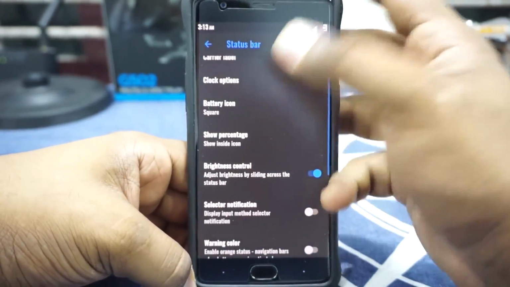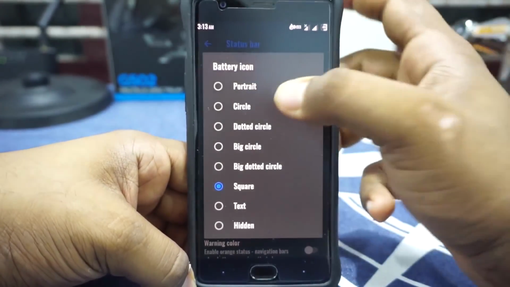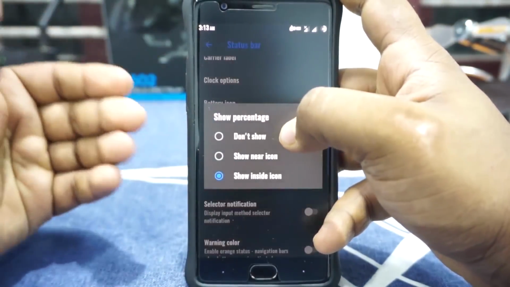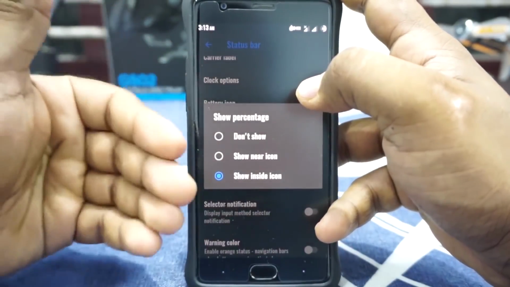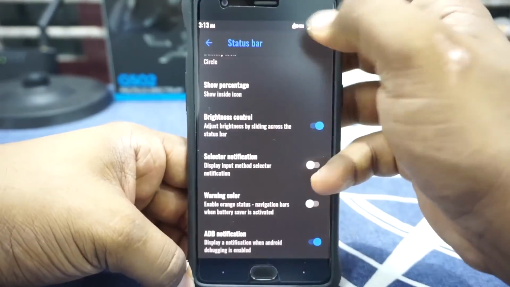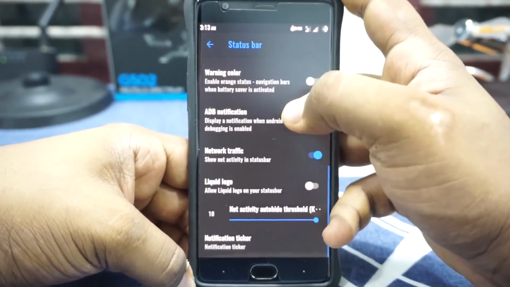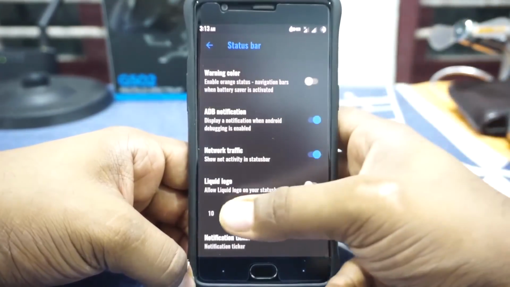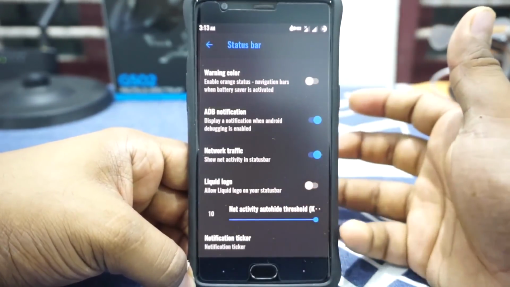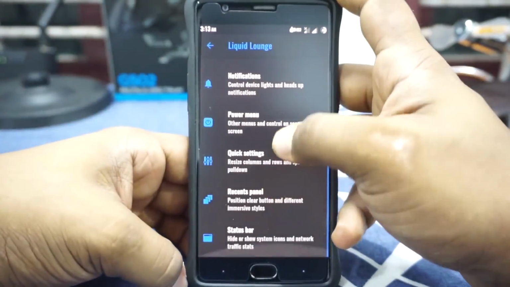Battery icon can be customized. It has all the battery icons which you would normally want: a square, big circle, big dotted circle, normal circle, and percentage of battery can be enabled inside the icon, outside the icon. So available options are there. Brightness control by sliding across the status bar. Stock notification can be enabled, warning color, network traffic indicator, and you can also select the threshold of network traffic indicator. Also notification ticker is available, which you can customize, which is really cool.